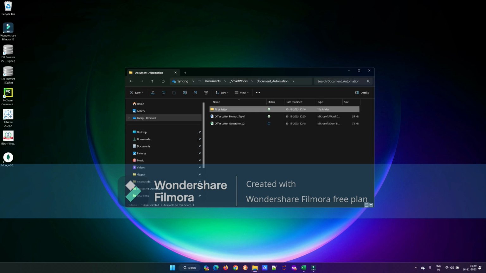Then I have a folder. This is where, once the documents are created, they will get saved. So very quickly, let's have a look at the Word document first.